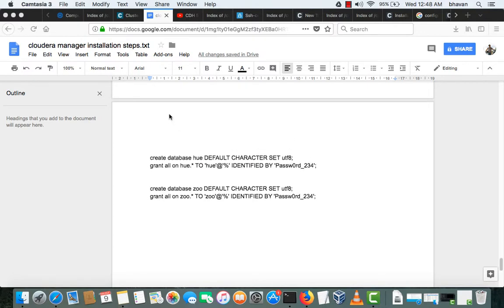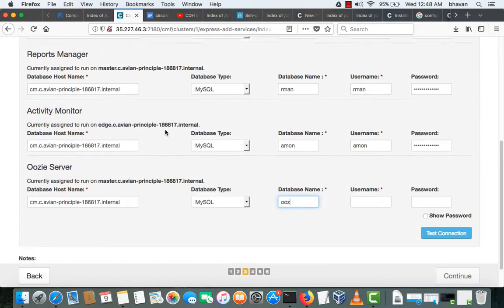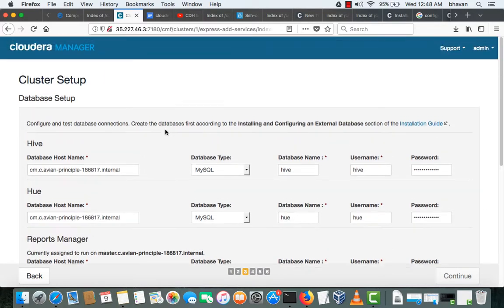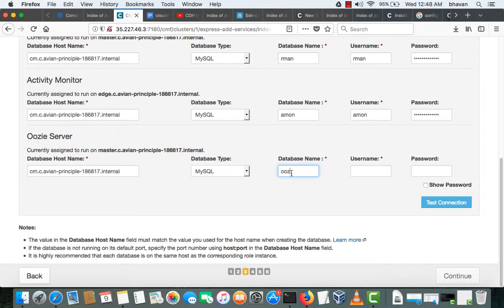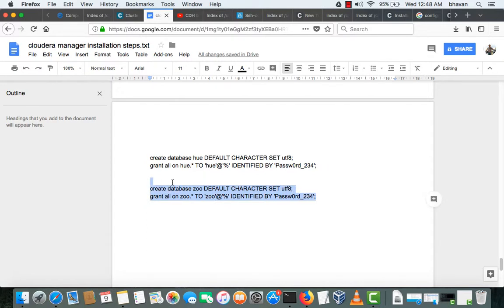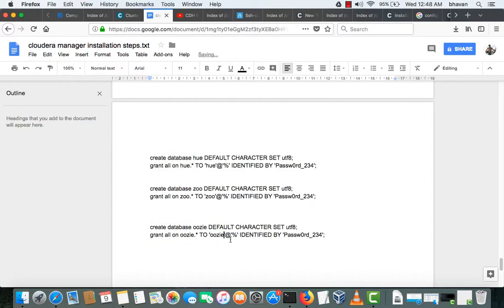OC server I have not created. Okay, I'll do one thing, I'll take it OC server and create it for you. Okay, OC here. And I'll just copy this here. Okay, and I'll copy the same thing here.